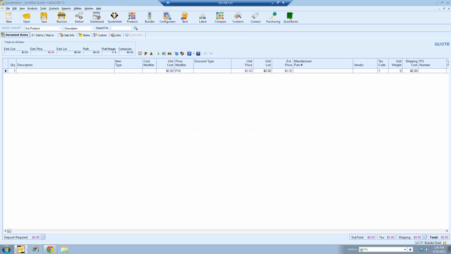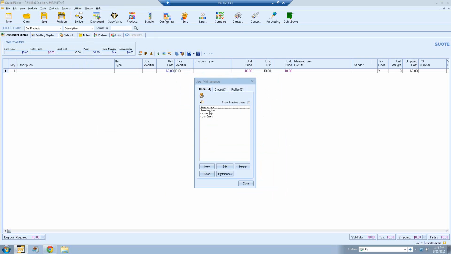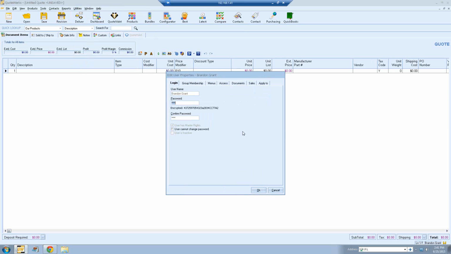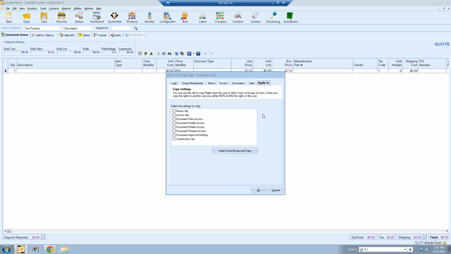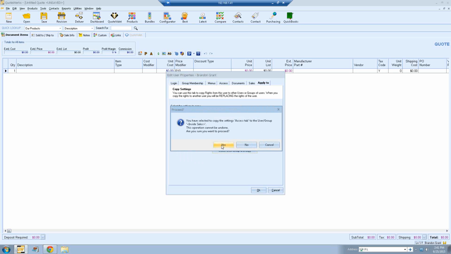Okay, so Adam asked if users are just used to deal with documents, or can they be used for security and access and menus? Yes, they can be used for basically everything. So if you go back to your user maintenance here and we edit the user, that's what this Apply To tab is useful for. If you make a change to a specific user, so let's say I made a change to my user here, and I changed some of my security settings on that Access tab, and I wanted to apply those settings to everyone in my group, I would click on Select User Group, and then in this case it would be inside Sales, and I would hit OK.